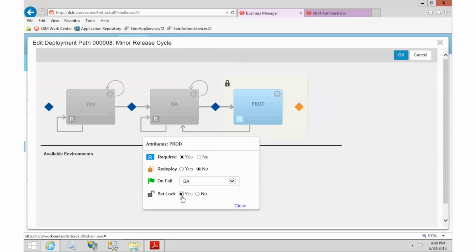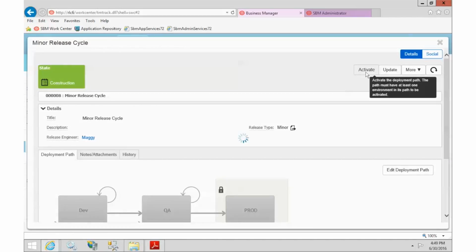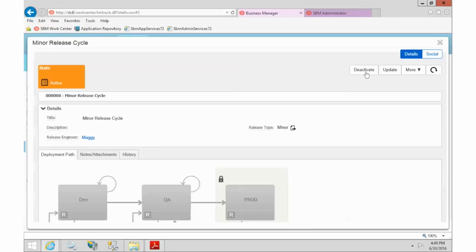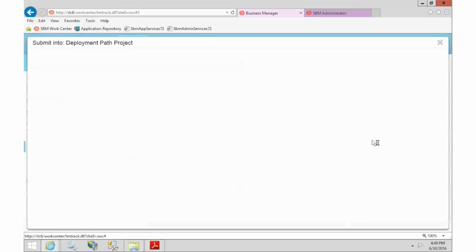And then let's also set a lock on here. All right, that looks good. We'll say okay. And we'll activate that path. All right, so there's our next one. All right, we have one more to go, so let's do that one. Say new deployment path.